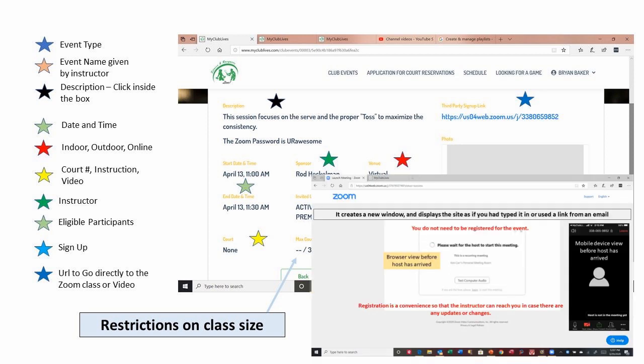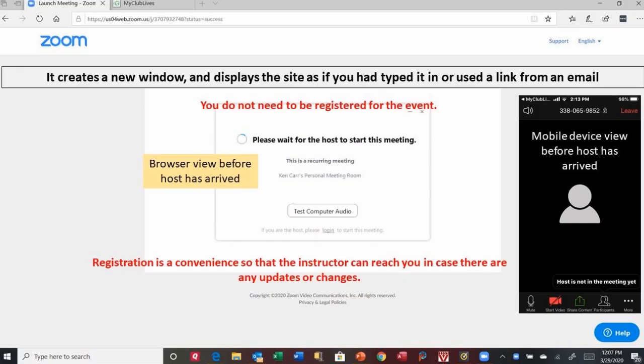And when you go to the Zoom session, if you're there early, you'll get this particular screen on your browser, or you'll get the one on the right on their mobile device. And both of them basically are telling you that the host is not yet signed in.